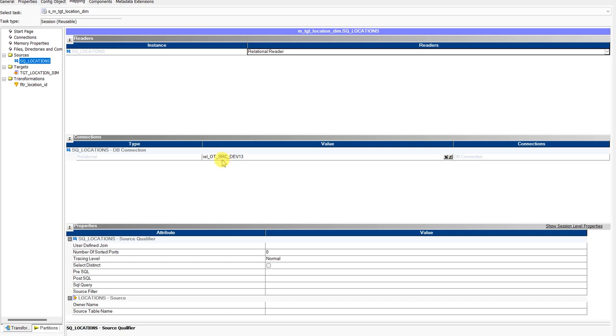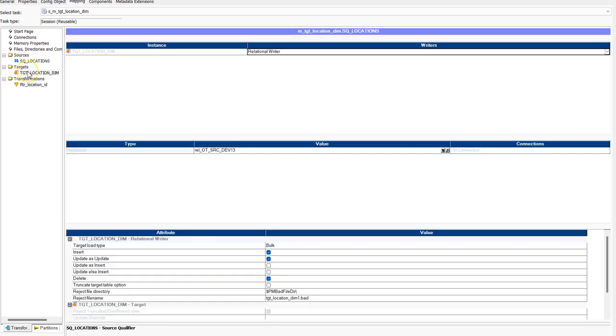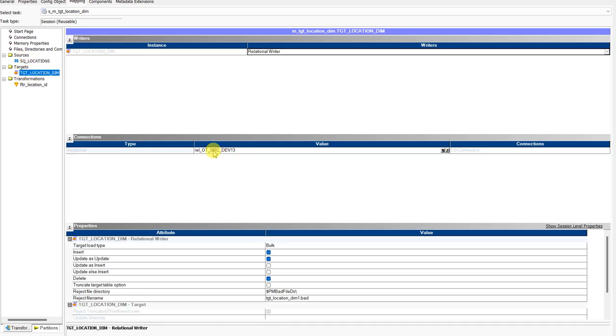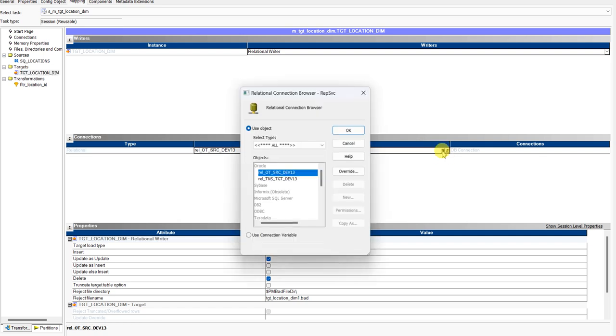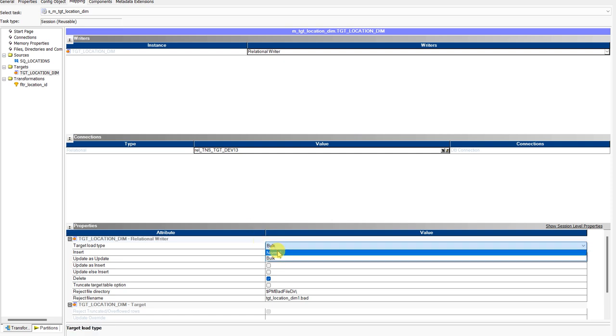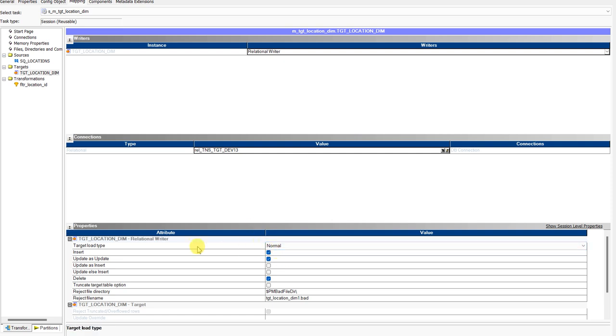All the source locations take the source connection. Then go to targets. Here the target also takes the source, but for the target we have to put the target schema. Every time it will take the source only, so we have to select it every time. Okay, and bulk I will explain later, what is bulk, target type, and the difference between normal and bulk.